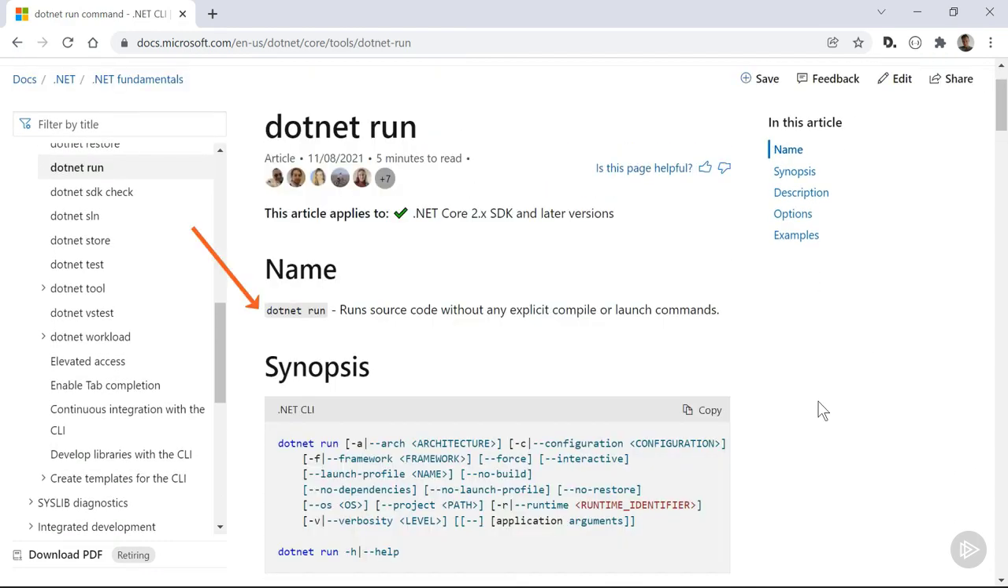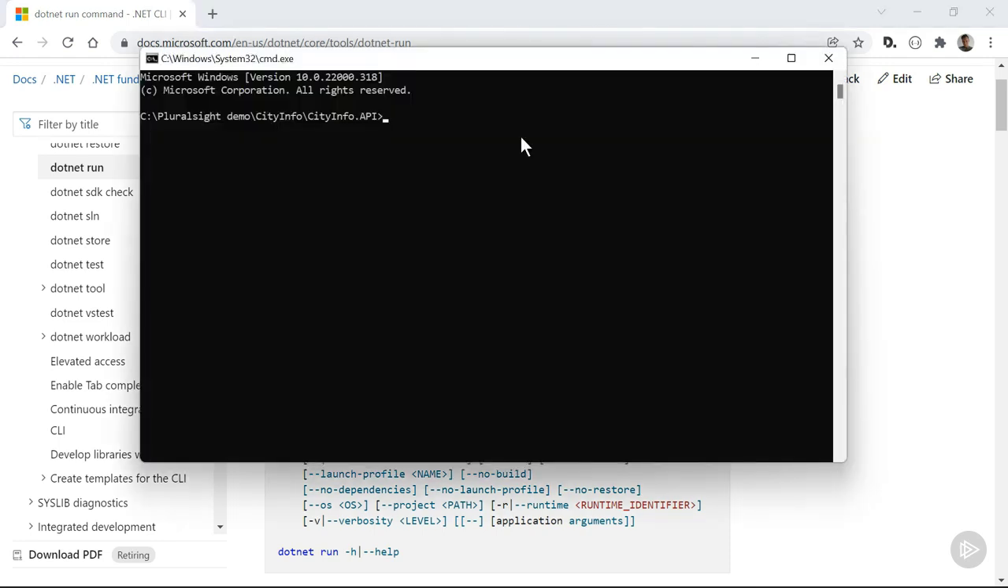.NET Run provides an easy way to run your app from the source code with one command, which makes it very useful for fast iterative development from the command line. Behind the scenes, the command depends on the .NET Build command to build the code. Let's give that a try. I have opened the command prompt at the level of our project file. So in my case, that's Pluralsight demo, cityinfo, cityinfo.api.